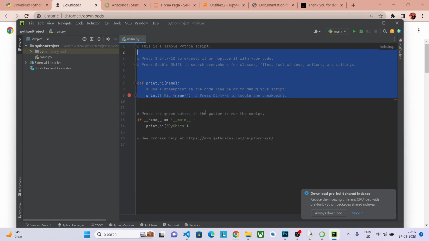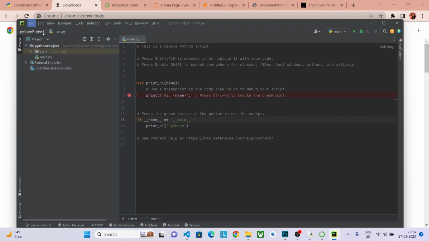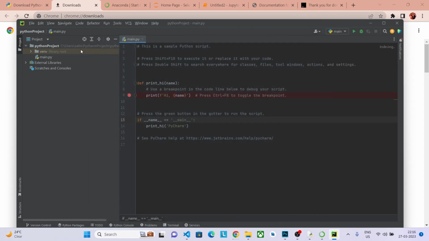These are the tips. This is the interface of PyCharm, guys, and this is the ending of the video, guys.